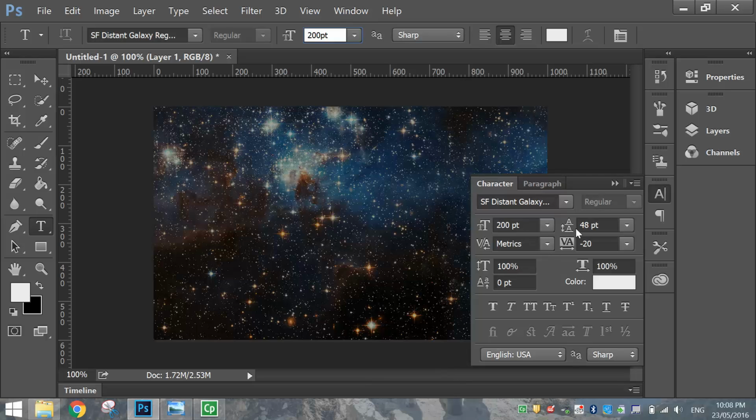Okay, the first one we want to change is over here, our leading, which is our line spacing. We're going to change that to 155. And then below that we've got this VA with the horizontal arrows. That's our tracking, or it's the amount of space between each character that we type on our page. And we're going to change that to 50. Okay, you can hide your character panel once you've done that.